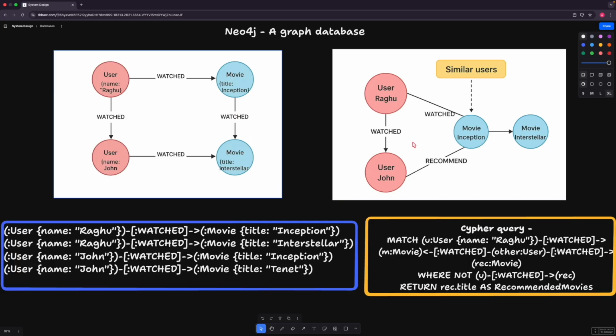Now where are these kinds of databases used? They are mostly used in recommendation systems and in fraud detection. In such scenarios these databases are used. So let's take one example of the recommendation system and see how a database like this helps.